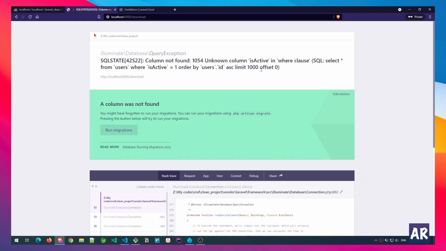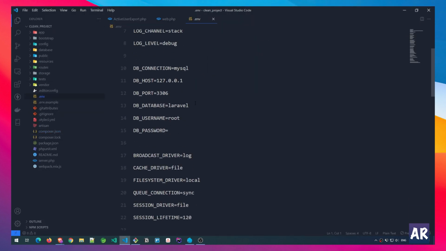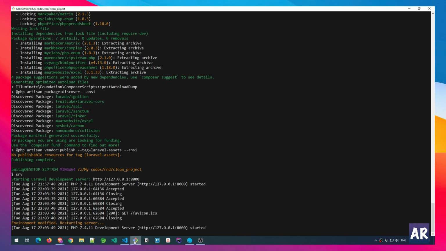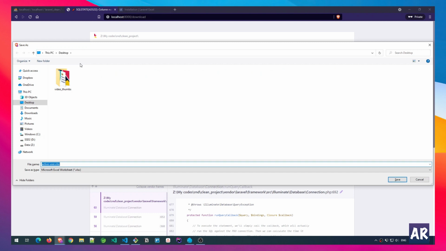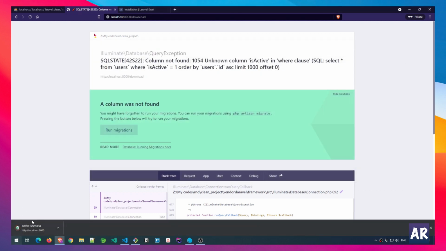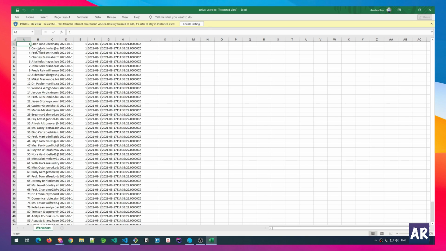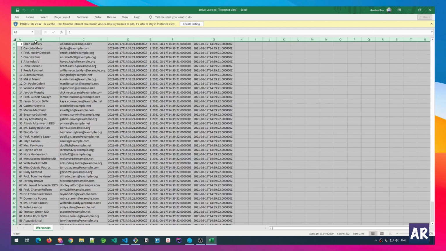It says an error, all right, my bad. Let's go to my env file. It has restarted the server. So now if I hit refresh, it saves to desktop, that's fine. I can live with the desktop file. And you can see what we have in here is the entire user table.